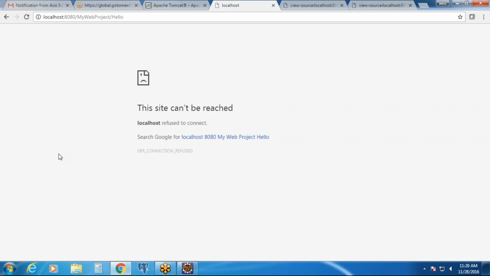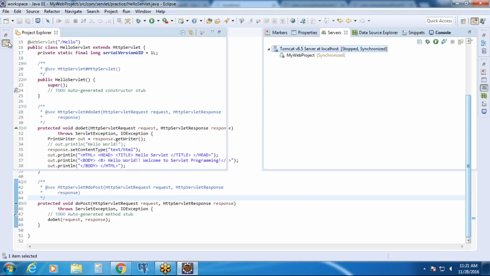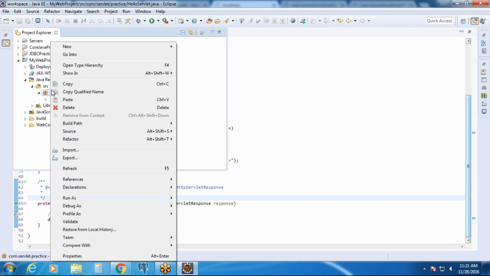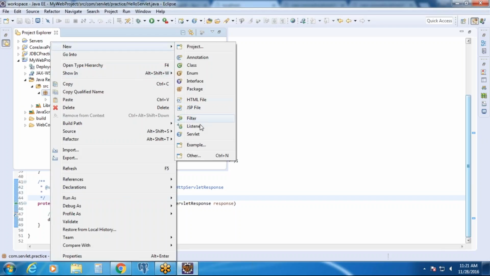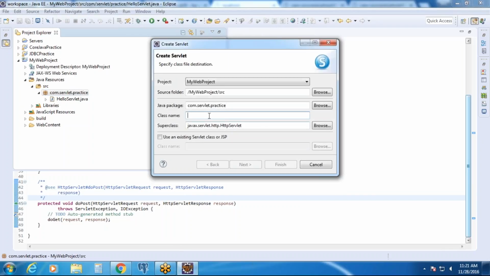Now let us write one more servlet. I want to write a new servlet which is able to read parameters. So let's see how a servlet is going to read the parameters sent to it. Okay. So go back to the package and create a new servlet. We want to write this servlet just to read one parameter or a set of parameters.